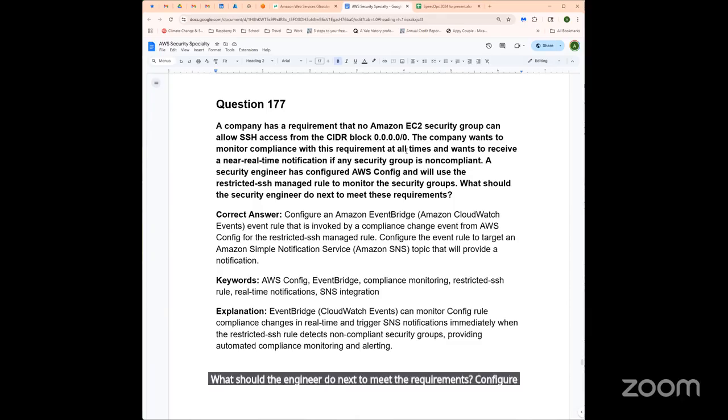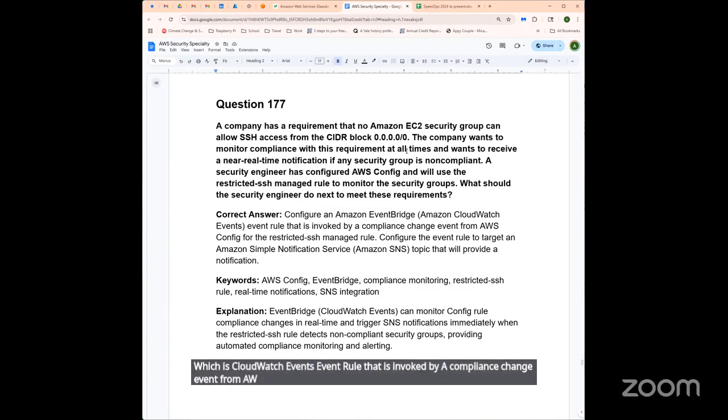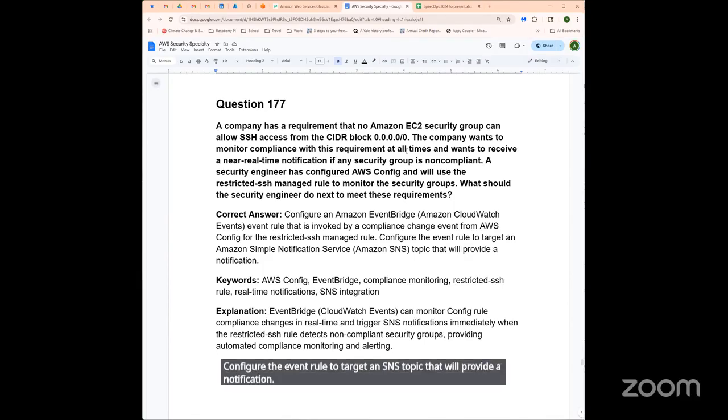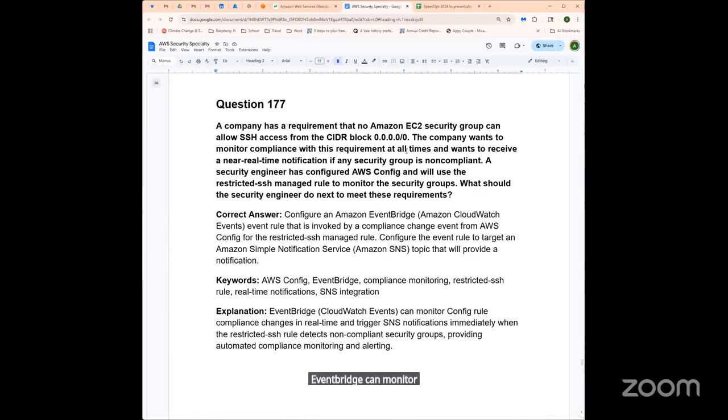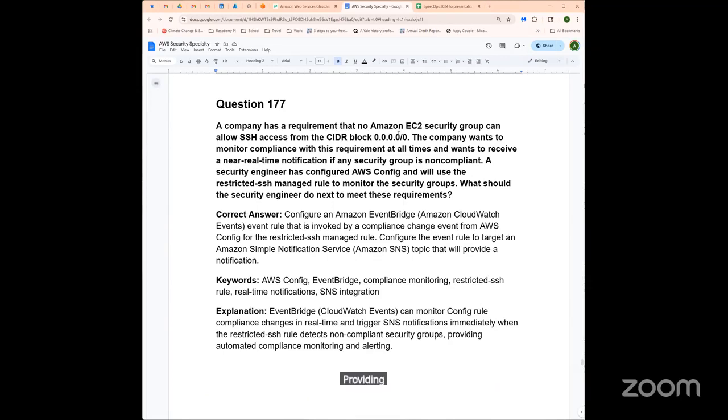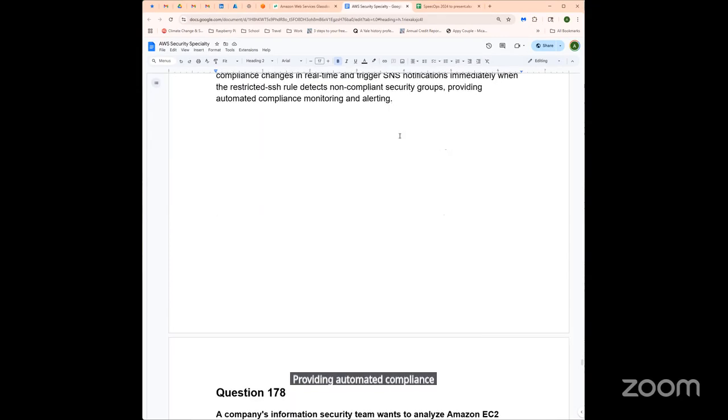Configure an EventBridge, which is CloudWatch Events, event rule that is invoked by a compliance change event from AWS Config for the restricted SSH managed rule. Configure the event rule to target an SNS topic that will provide a notification. EventBridge can monitor Config rule compliance changes in real time and trigger SNS notifications immediately when the restricted SSH rule detects non-compliant security groups, providing automated compliance monitoring and alerting.